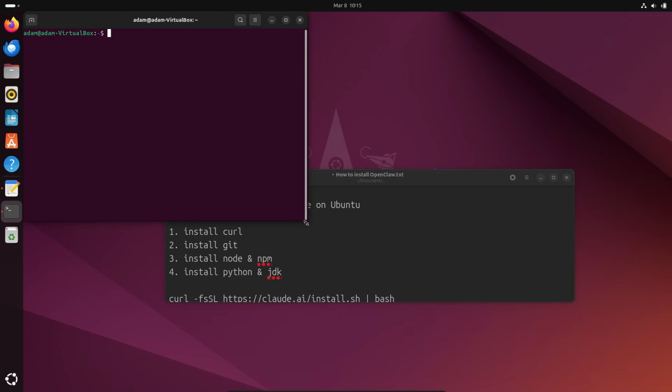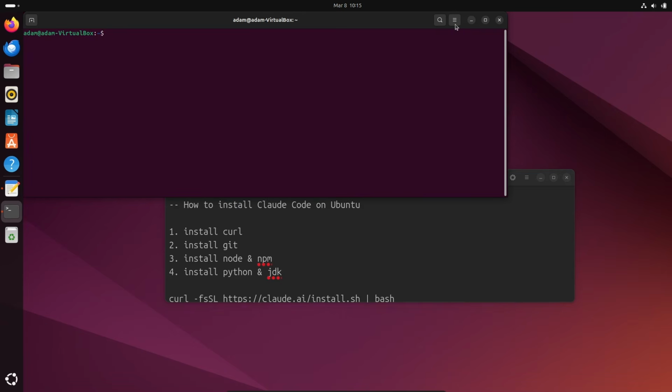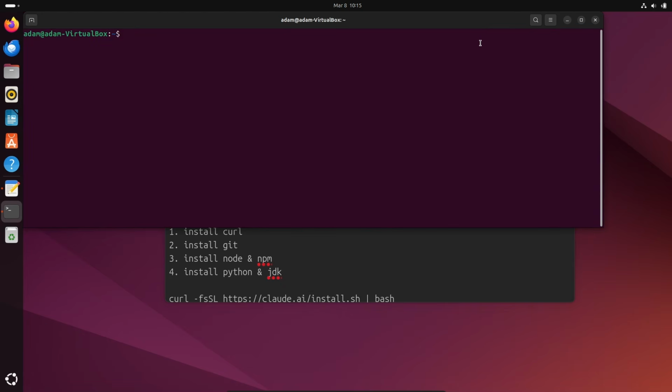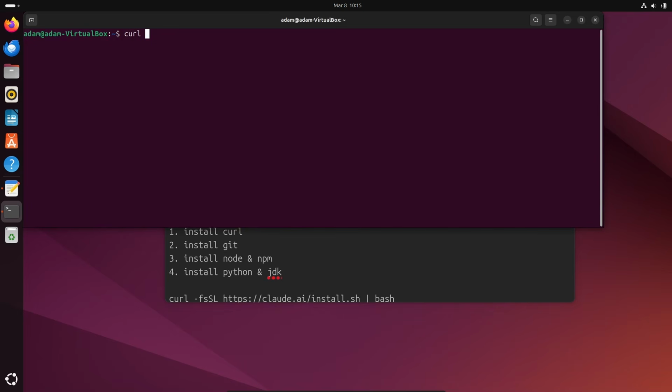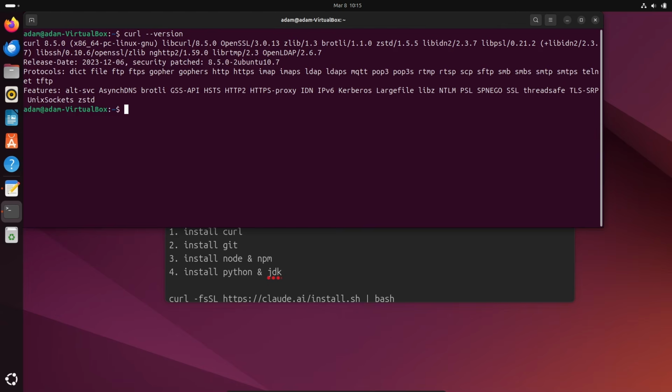So first let's increase the size, and first we need curl to be on my system. If I write curl --version, you can see curl is already installed. Let's check git. Git is already installed, and Node should be there, Node version and npm should be there. And Java and Python should be installed there.